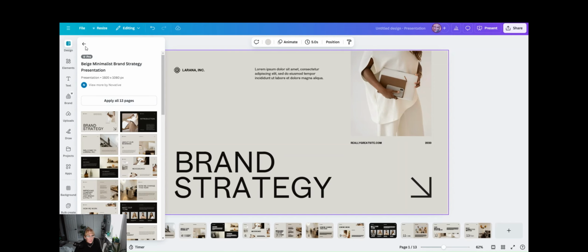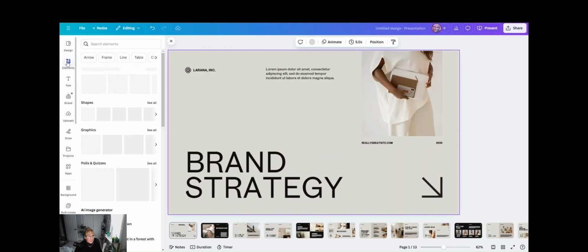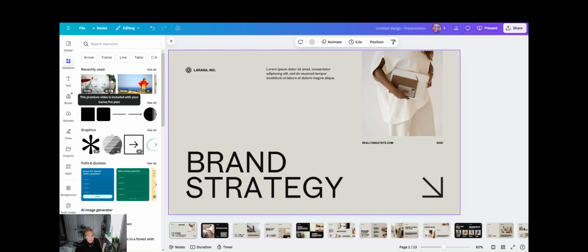Now let's add some audio. So we're going to click on elements. And you can do one of two things. And by the way, I'm using my pro version of Canva today because there is at least one feature I can think of that I wanted to show you that is not available to the free version users.